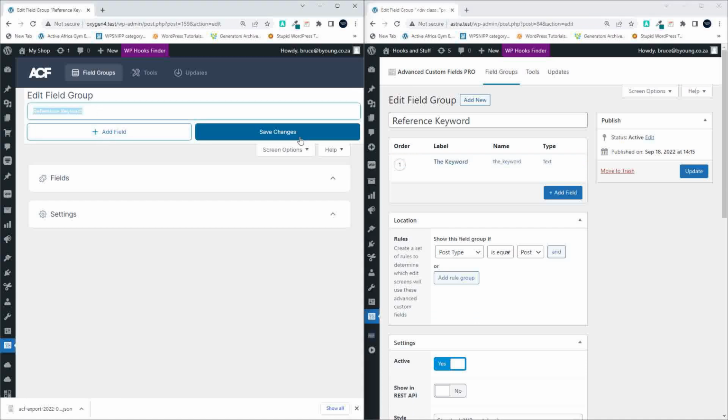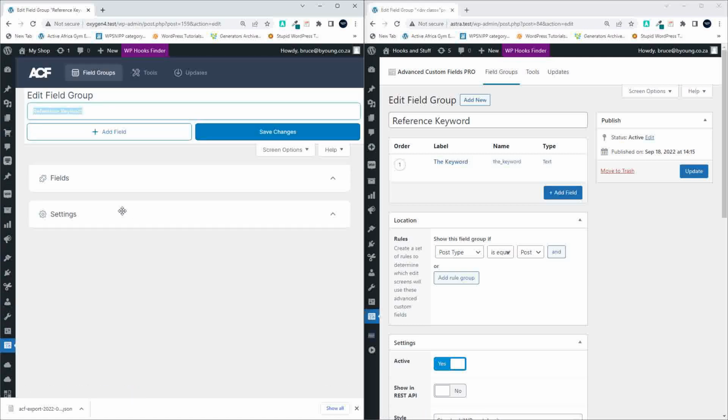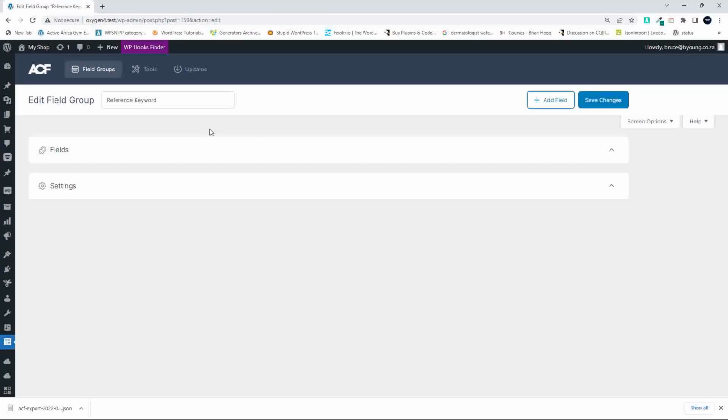Add field, save changes. And in the previous version, we had the add field here, and then we had the update here. Now, for me, I've got to say that I prefer the add field at the bottom, because if you have several fields, maybe that becomes an issue. So add field.